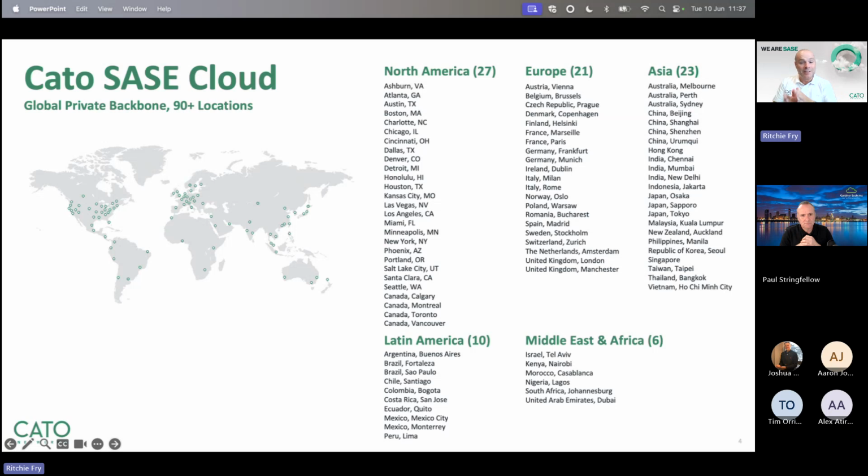POPs are connected with redundant tier one private connections throughout the globe, right? So it is a global solution that offers performance. And actually, this one's the most important, I think. It's consistency. It's not just that it's faster, because sometimes the internet can be fast, but it's consistent, right?